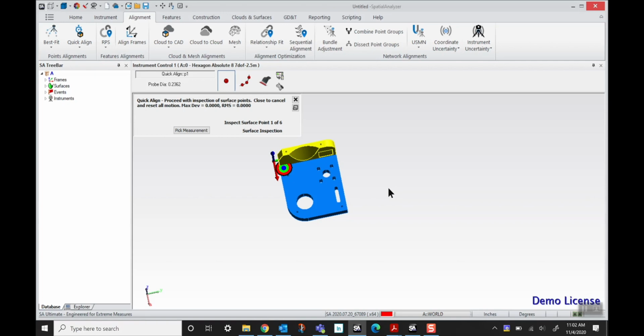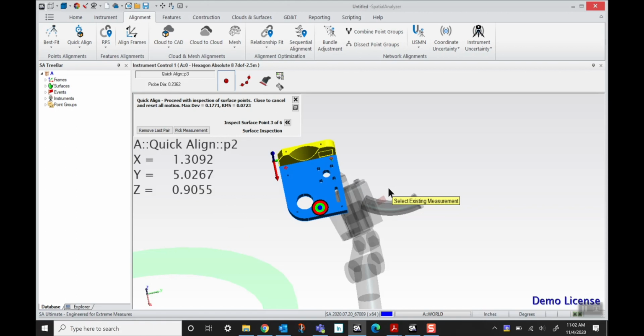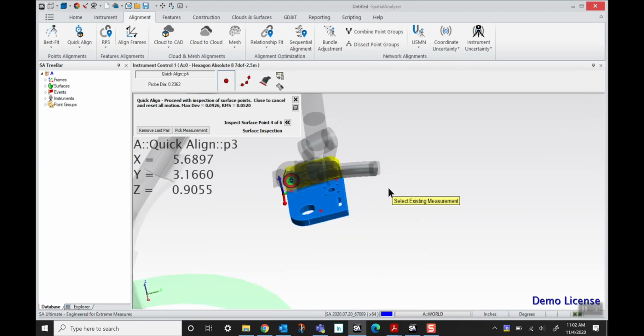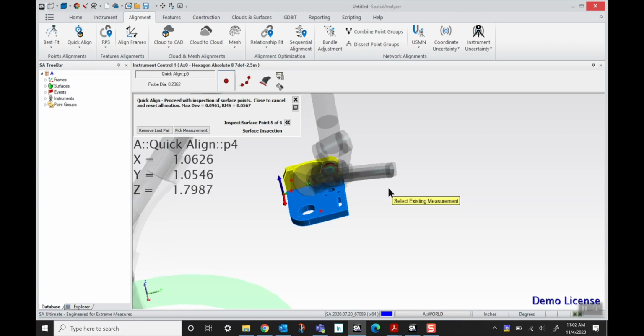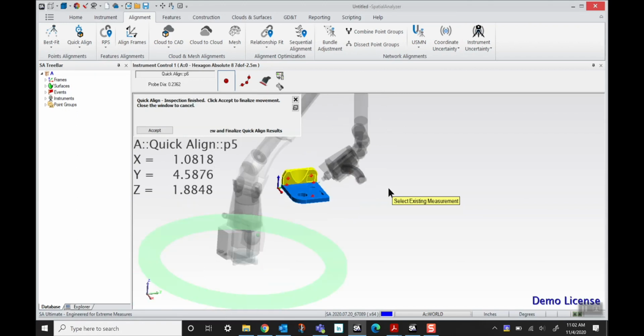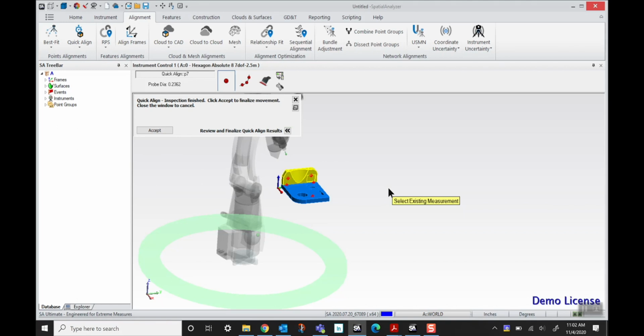So I'm going to take my arm, put the probe on where that target is on my part and take a point. And then it will start to do an alignment as you take points. I'm down onto the vertical surface now. And then my last one on the side. So that is all of the 6 points. It's now going to perform that alignment.